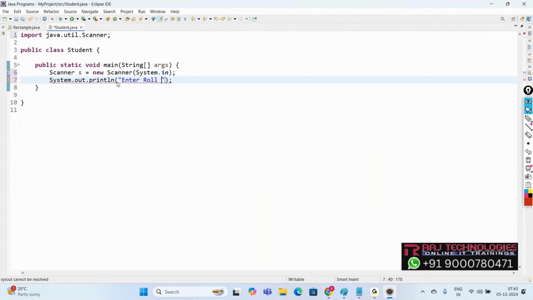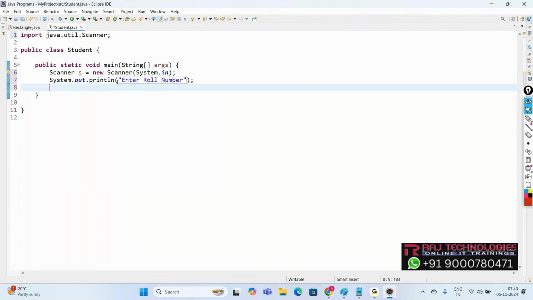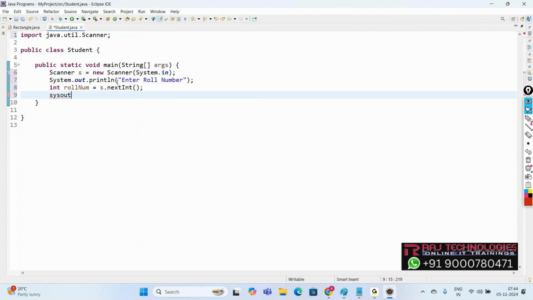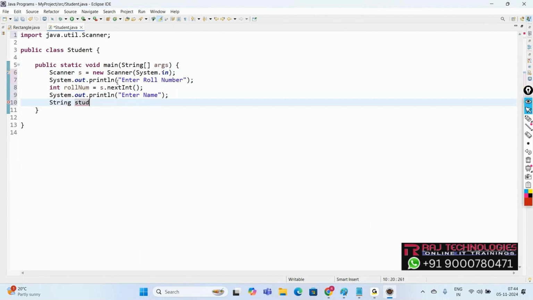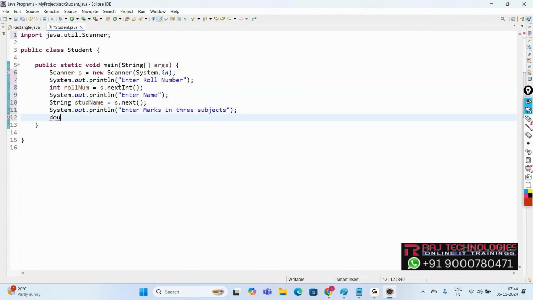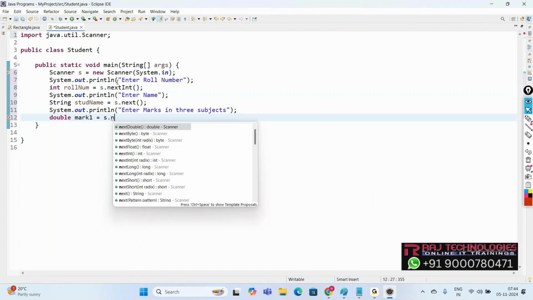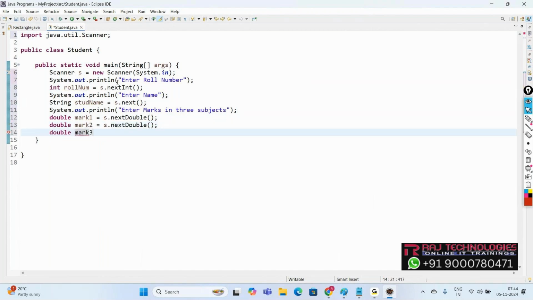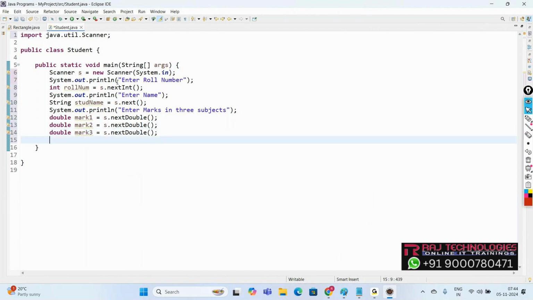Enter roll number, int rollNumber equal to s.nextInt. Enter name, String studentName equal to s.next. Enter marks in 3 subjects, double mark1 equal to s.nextDouble. So we have to read 3 marks, so say double mark2 equal to s.nextDouble. Double mark3 equal to s.nextDouble. So we have accepted roll number, name and marks.